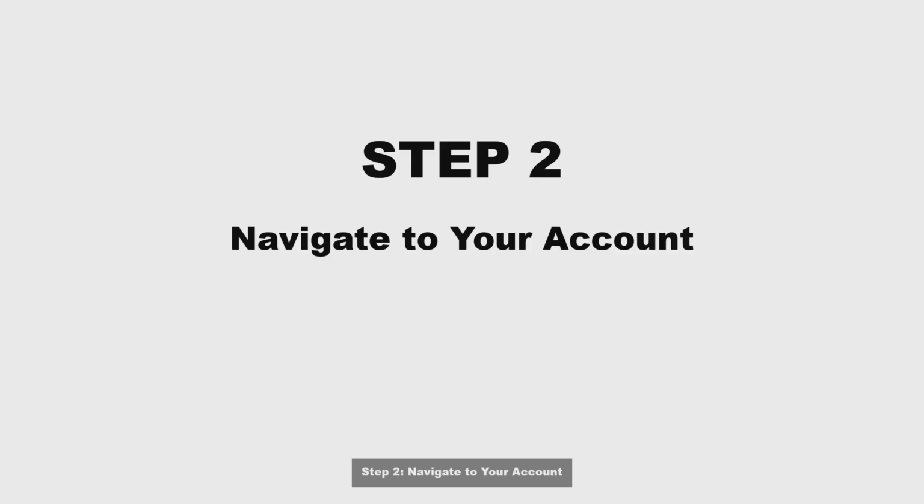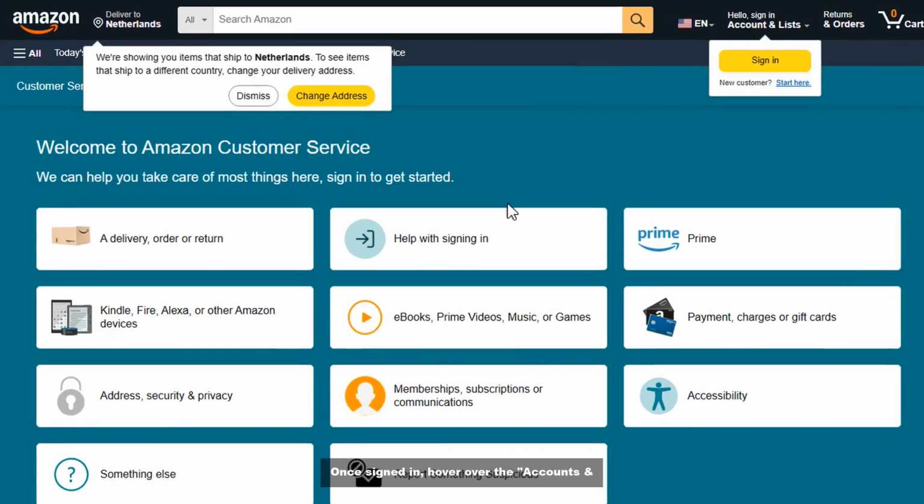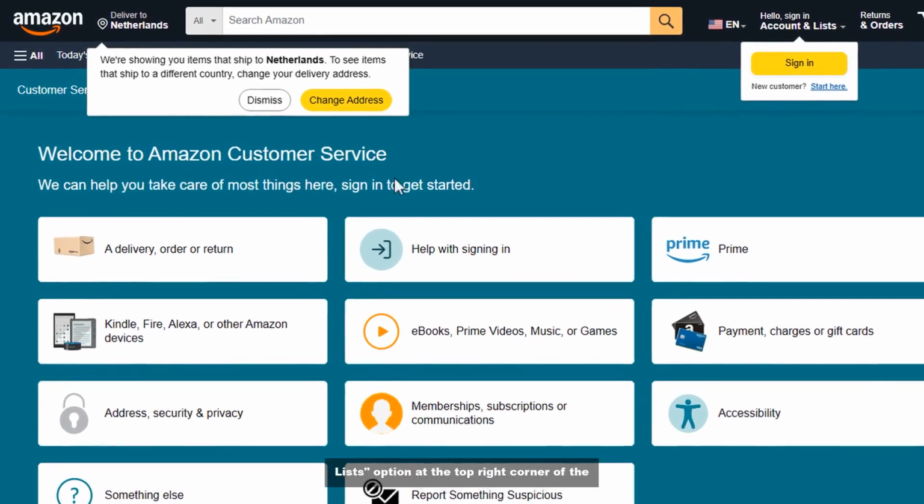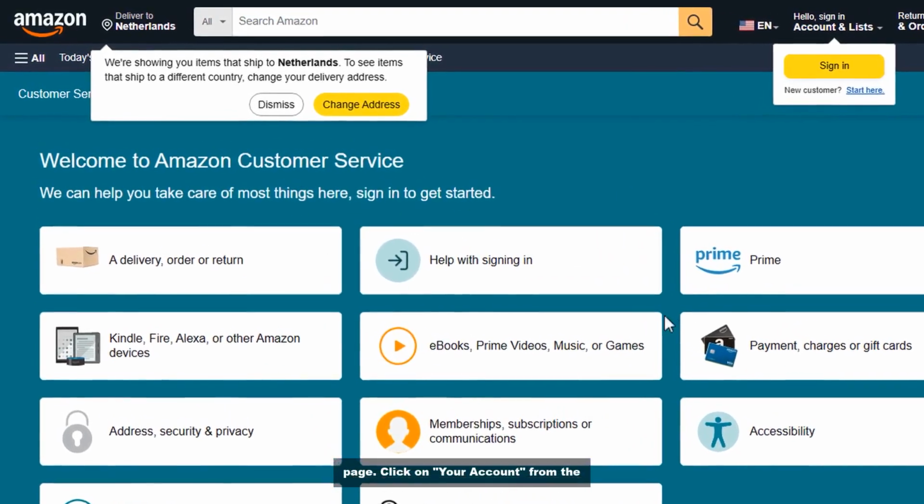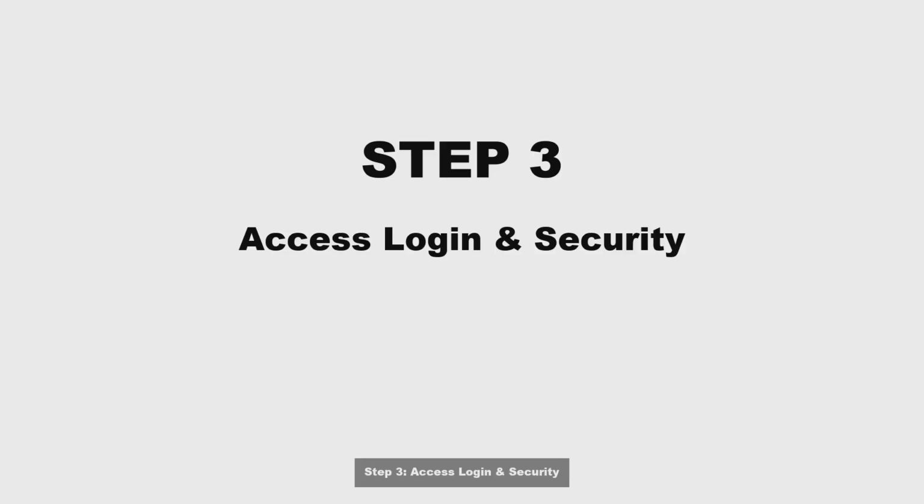Step 2. Navigate to your account. Once signed in, hover over the Accounts and Lists option at the top right corner of the page. Click on your account from the drop-down menu. Step 3. Access login and security.